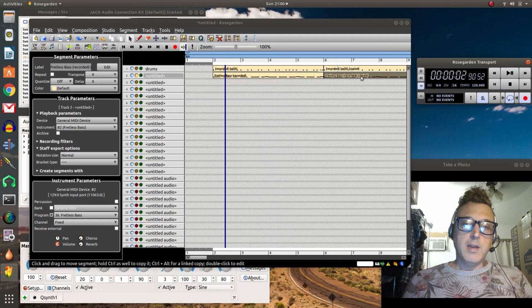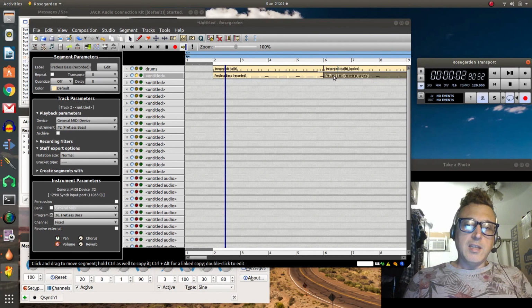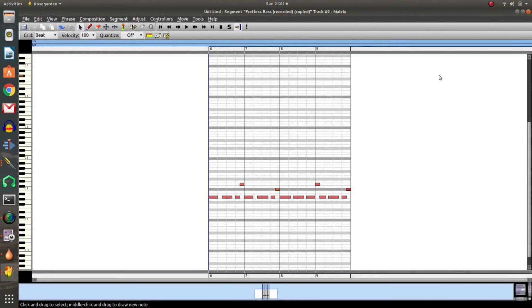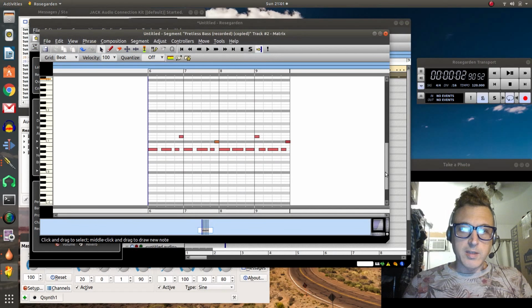So it kind of sounds like something in an old John Carpenter movie or something, like They Live or something like that. But so now let's just put a little variation to this. So let's take this copied fretless bass track, and I'm going to open this up in the matrix editor again, and scroll down to where you can see it.